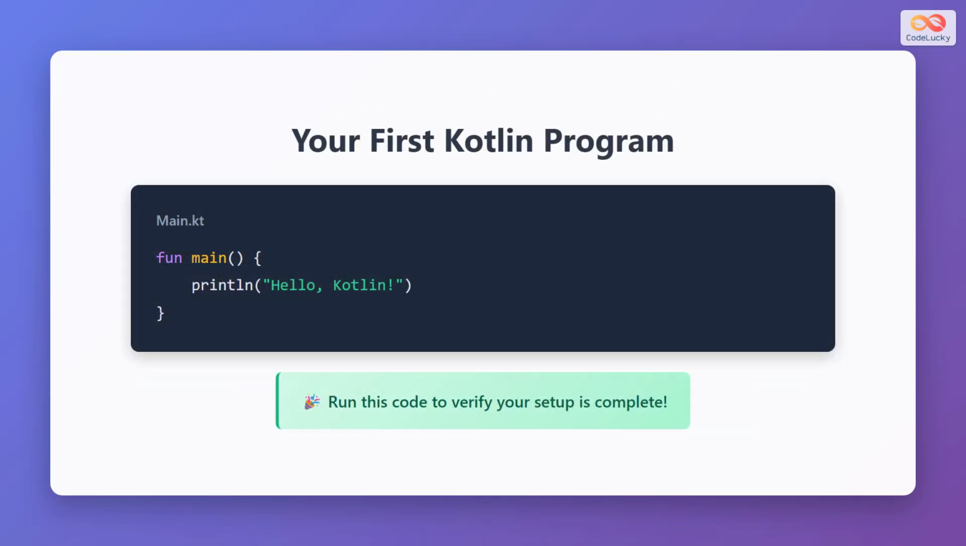Now for the exciting part, writing and running your first Kotlin program. Here you can see a simple Hello World program. The function keyword, spelled F-U-N, declares a function named main, which is the entry point of every Kotlin application. Inside the function, we use println to print the text "Hello, Kotlin!" to the console. To run this program, simply click the green Run button in IntelliJ IDEA or right-click on the file and select Run. If you see "Hello, Kotlin" printed in the output console, congratulations! Your Kotlin development environment is fully set up and working correctly. You're now ready to start your journey learning Kotlin programming.